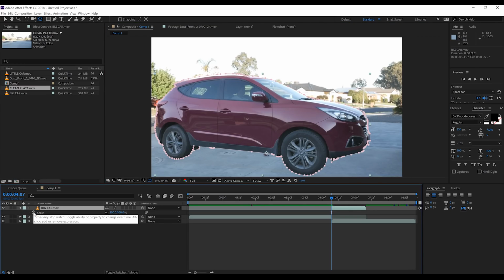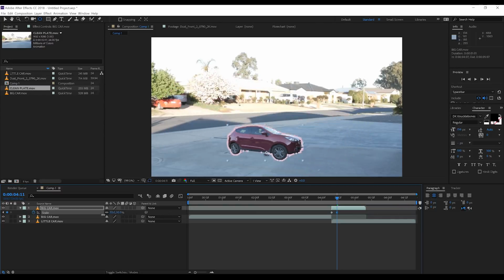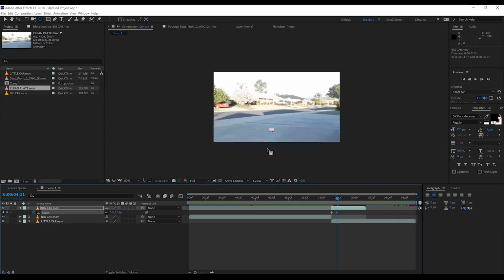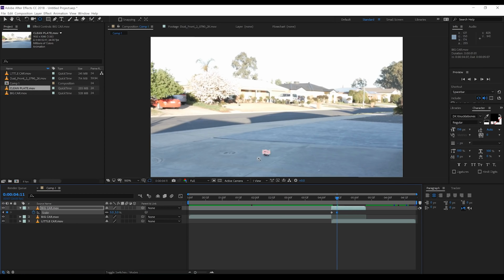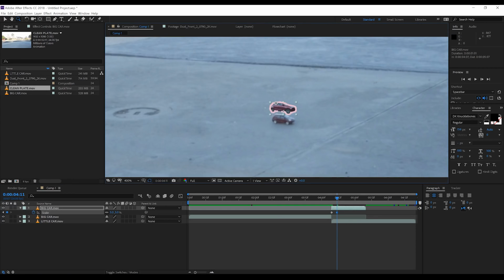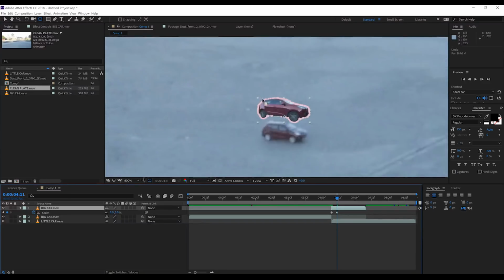Hit S to bring up our scale controls, hit the stopwatch, I'm then going to go ahead, say, 4 frames, and then shrink the car down to almost match my toy car like so. Let's then turn on motion blur for the comp and the layer like so.